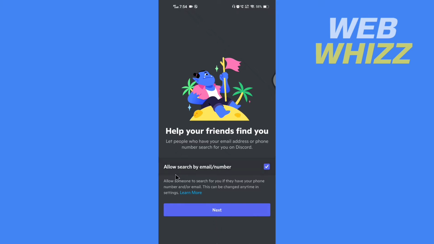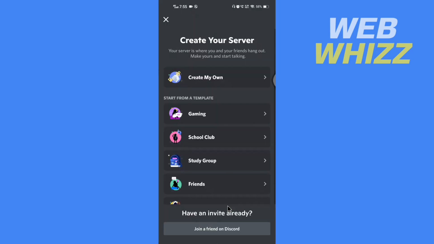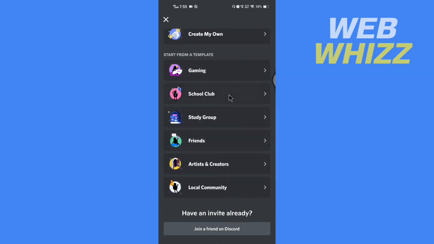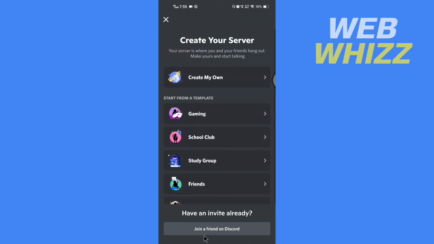And if you want to allow search by email number, check this and tap on next. Or if you don't want, uncheck this box and tap on next. And if you want, you can create your own server here, or you can join a friend on Discord if you already have an invite. So for now I just tap on this cross.